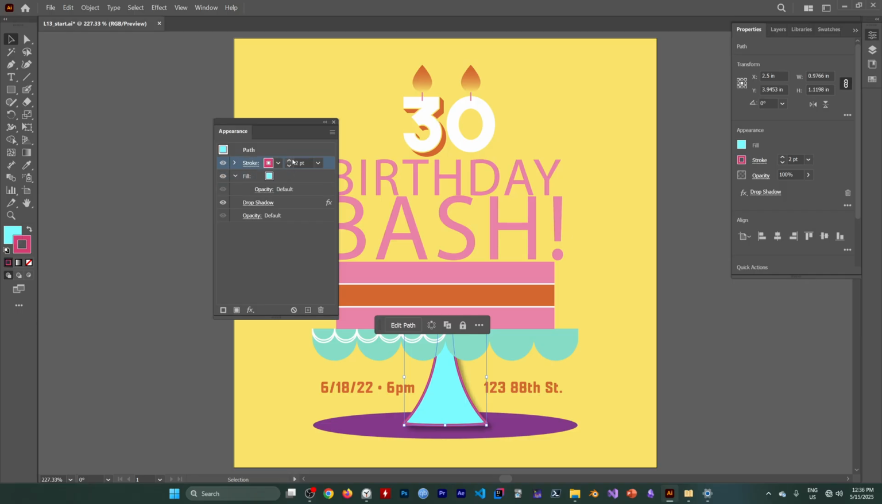You can also select the stroke to sort of remove it or increase it. And then you can also hide an effect. If you wanted to, you can just go ahead and delete the effect.